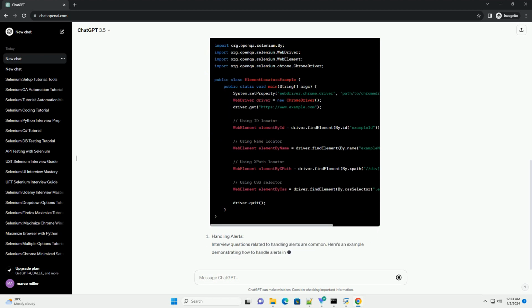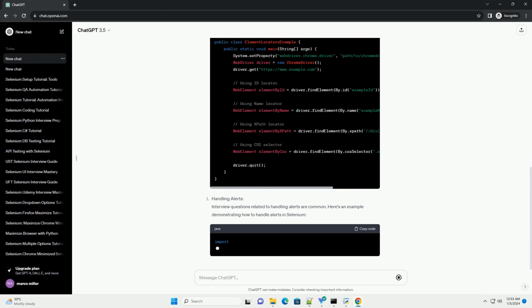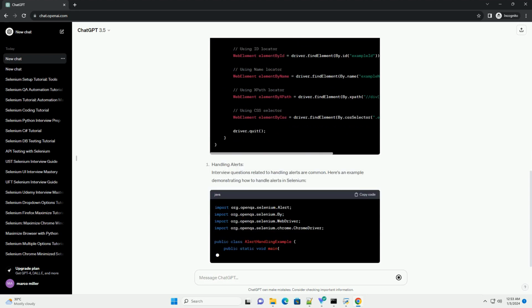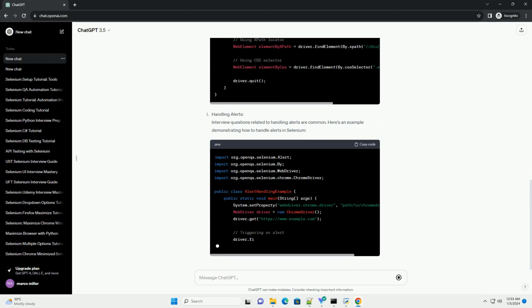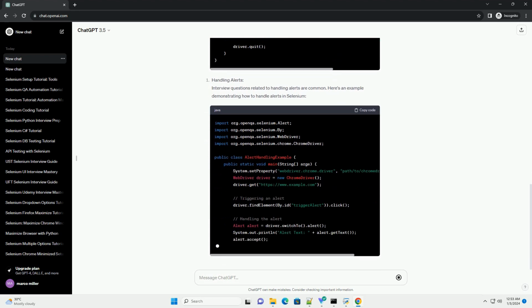next job interview. Make sure to replace /to/chromedriver.exe with the actual path to your chromedriver executable.